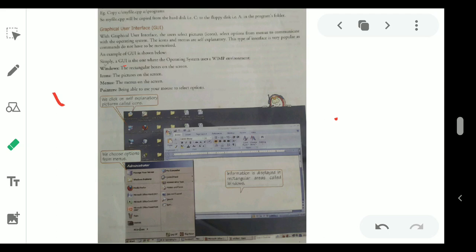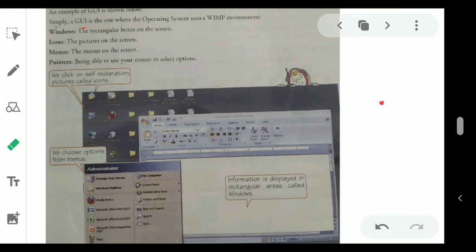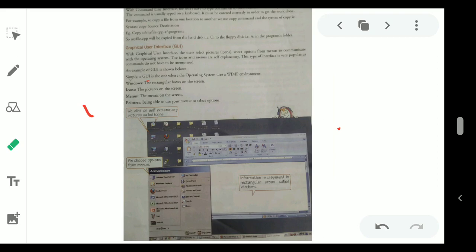A few definitions we need to know. Windows are rectangular boxes on the screen that you are able to see. Icons are the pictures on the screen. Menus are the lists of items you are able to see on the screen. The pointer is the mouse pointer, through which you can select a particular item.